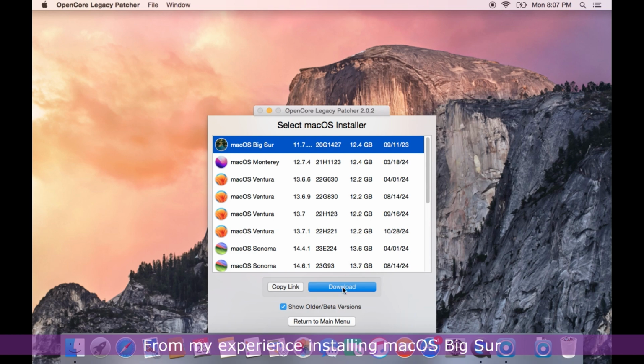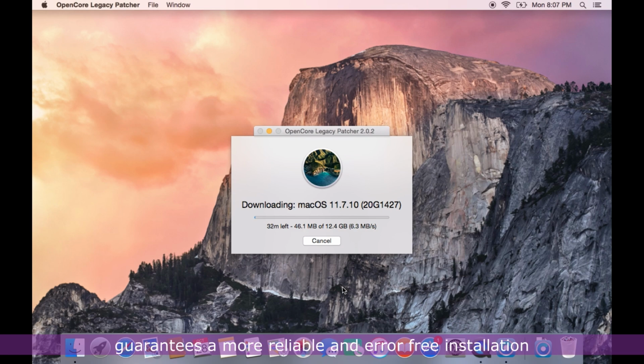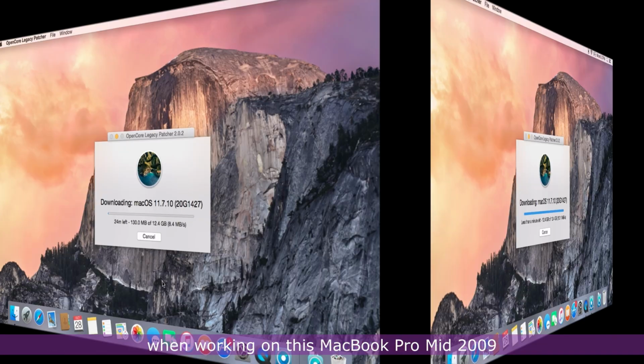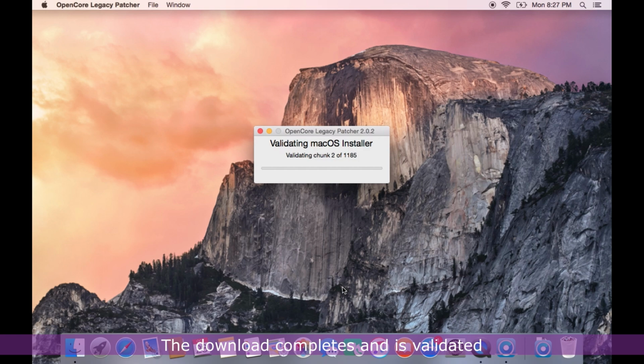From my experience, installing macOS Big Sur and later upgrading it to either macOS Ventura or macOS Sequoia guarantees a more reliable and error-free installation when working on this MacBook Pro mid-2009. The download completes and is validated, and the installer is extracted.